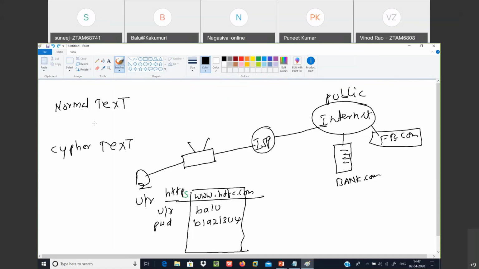What is ciphertext and what is normal text? Example here, ciphertext: 13503. You know what 13503 is? It can be my number, my vehicle number, my mobile number, my address, it can be anything. But you don't know exactly what 13503 is.